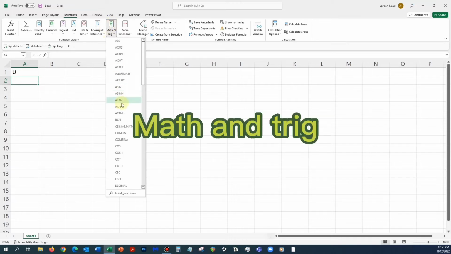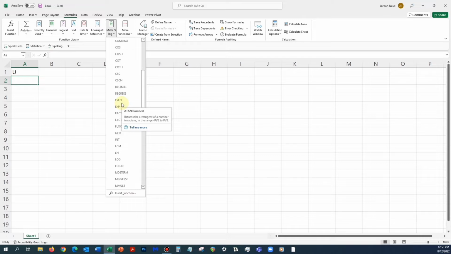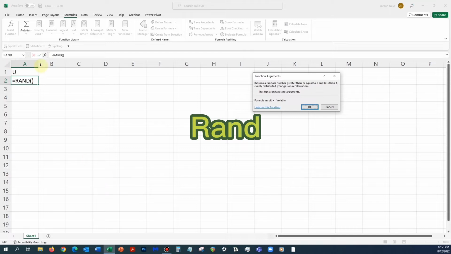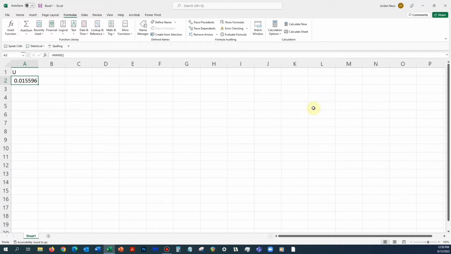I'm going to click this. And if you scroll down, under R you're going to see RAND, R-A-N-D. And what that does is put a random number in it. If you want to play around with Excel and you don't feel like copying stuff down, just make Excel do the work. You'll notice it says, this function takes no arguments. What that means is that even though you have parentheses in here, you don't have to put anything in. All you have to do is click OK, and you get one random number.